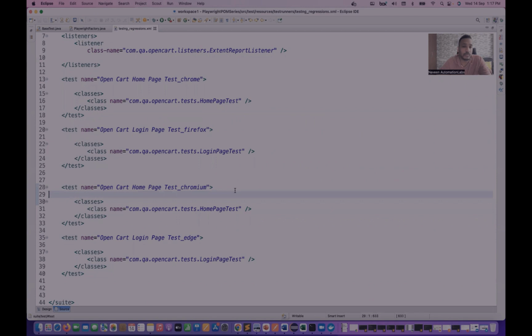So how will you do the cross-browser configuration? I can pass a parameter over here. How will you pass the parameter? I can pass a parameter configuration here, where the parameter name is equal to browser. And what will be the value of this particular parameter? The value, let's say, is Chrome here.